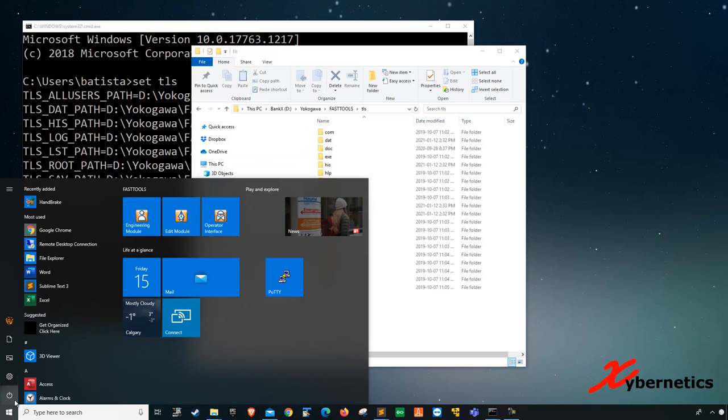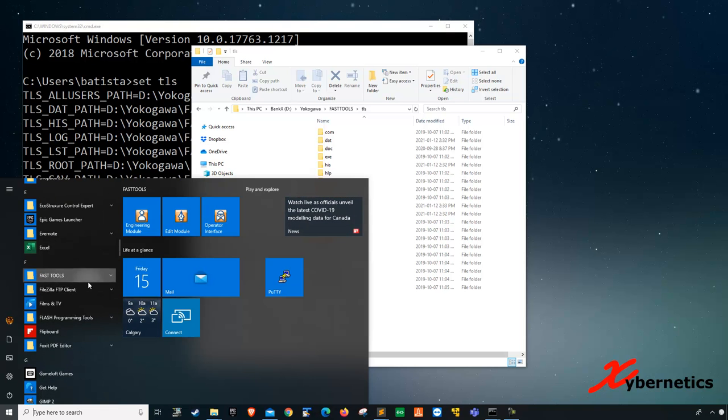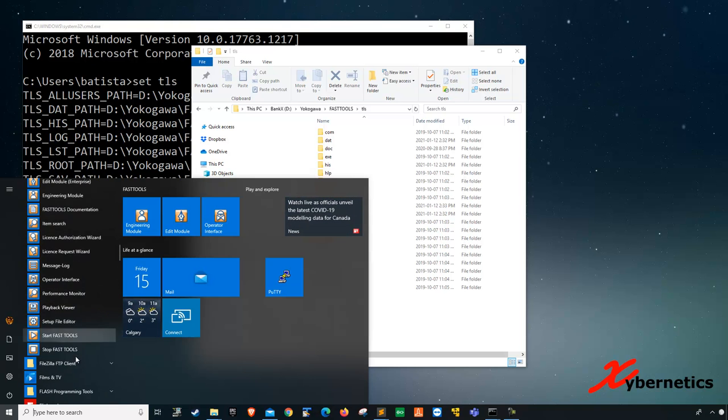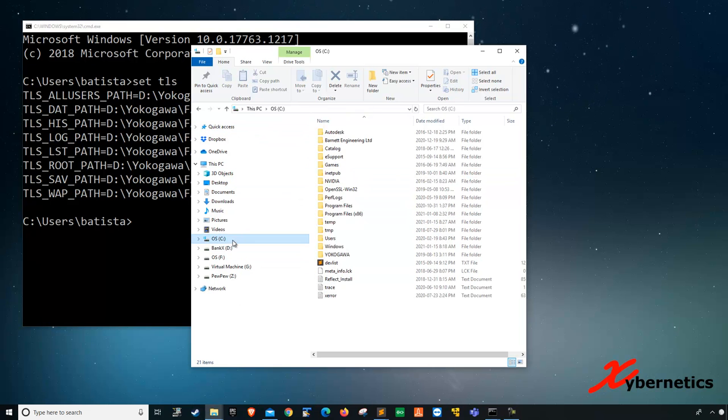So I'm going to start my FASTTOOLS application here by going to start. Once it started, you can run the script. But again, this script can run both when your FASTTOOLS is stopped or started. Okay, I've got my FASTTOOLS started. So the next thing you need is a script to back it up.